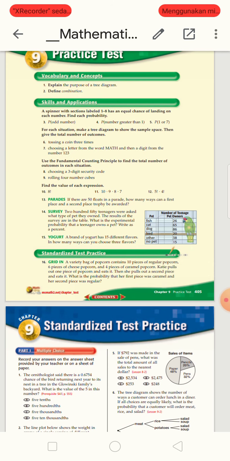Find the value of each expression. 10. 8 factorial. Fair. In there are 50 floats in a parade. How many ways can a first place and a second place trophy be awarded?